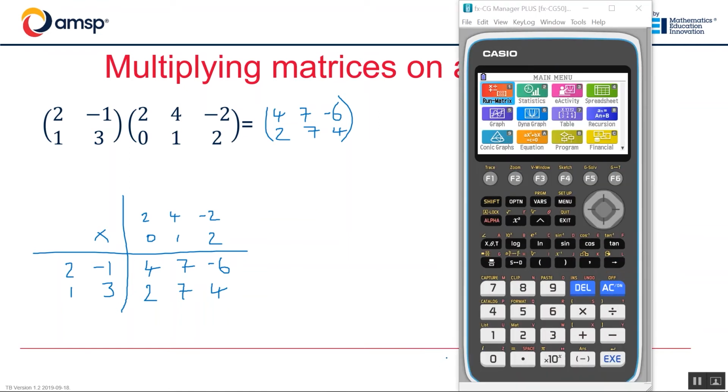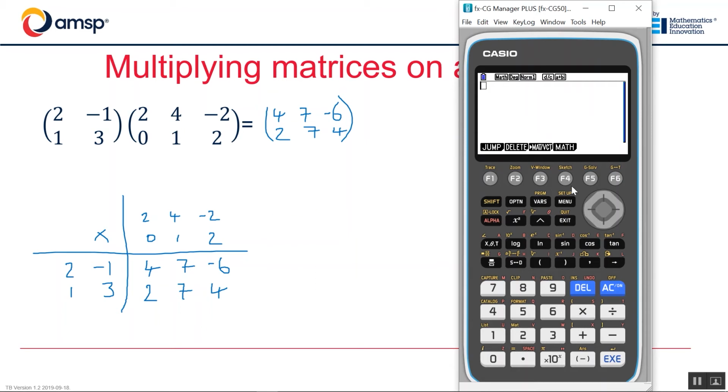Here's the same thing on a graphical calculator. On the Casio CG50, I would use the run matrix mode. There are a couple of ways to define this. My preference is not to define them as matrix A and B as we did on the scientific, but just go straight into the math mode here, pick up the matrix option, and then I can say I want a 2 by 2 matrix, and I can type in my numbers 2, -1, 1, 3.